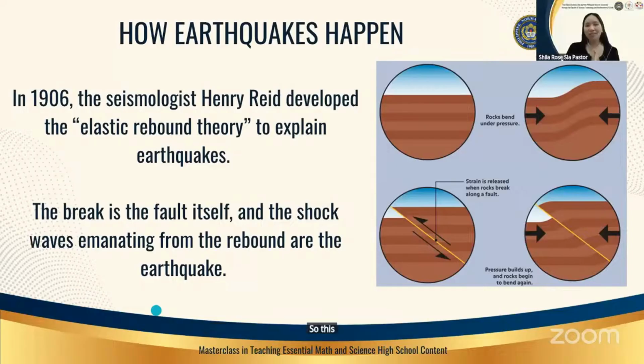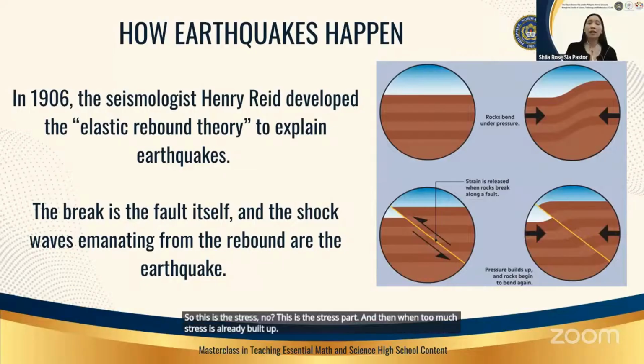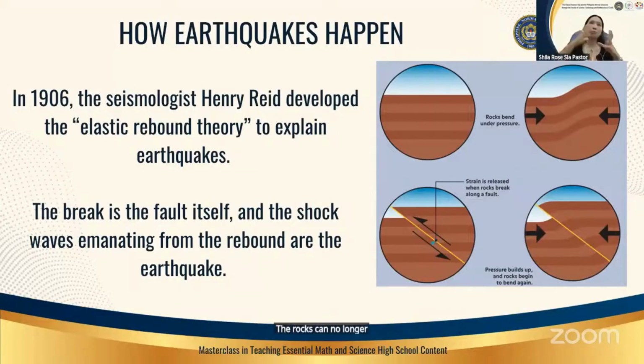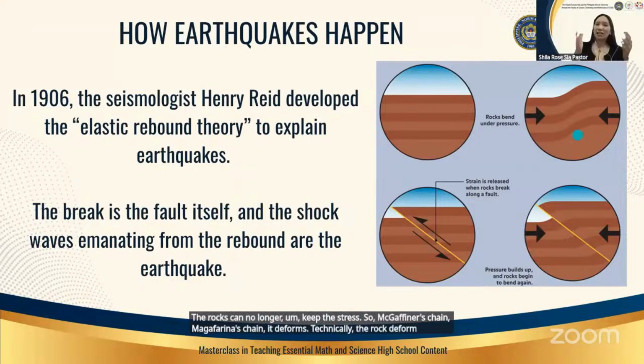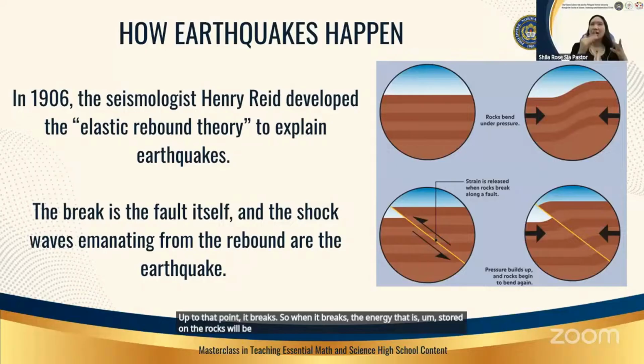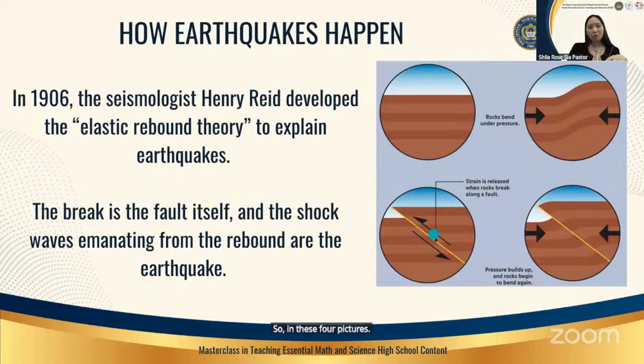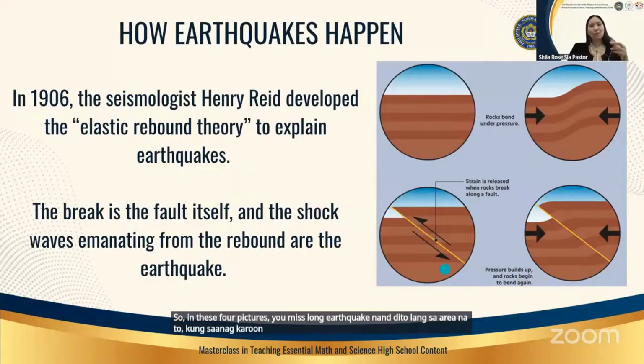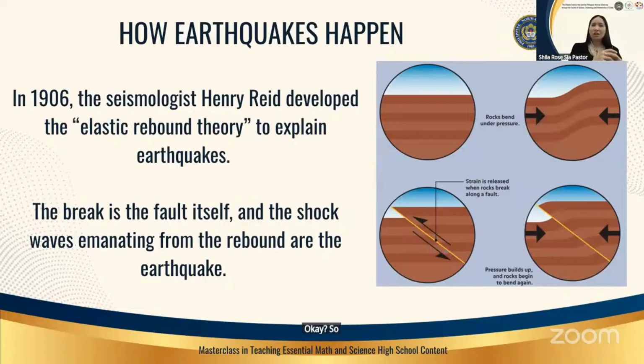So, this is the stress, no? This is the stress part. And then, when too much stress is already built up, the rocks can no longer keep the stress. So, magkakaroon ng strain, it deforms. Technically, the rock deforms, okay? So, it will deform up to the point it breaks. So, when it breaks, the energy that is stored on the rocks will be released. The movement upon release of the energy is the earthquake. So, in this four pictures, yung mismong earthquake, nandito lang sa area na to kung saan nagkaroon ng breaking. Okay? So, the strain is released, the rocks breaks along the fault, thereby creating earthquakes.